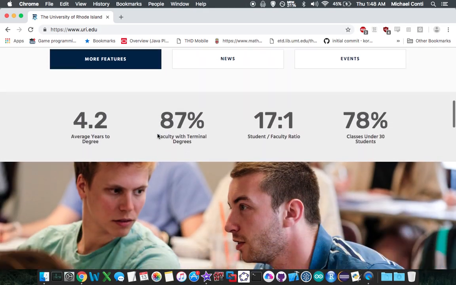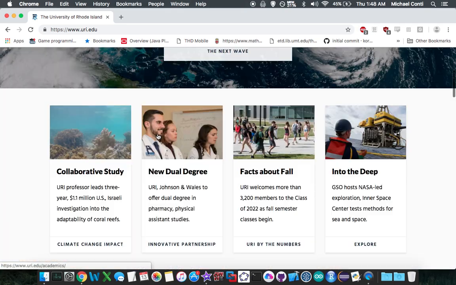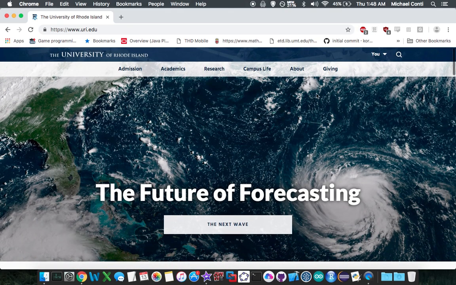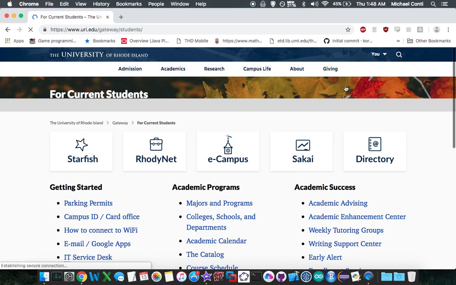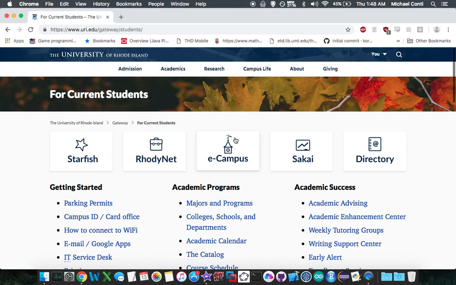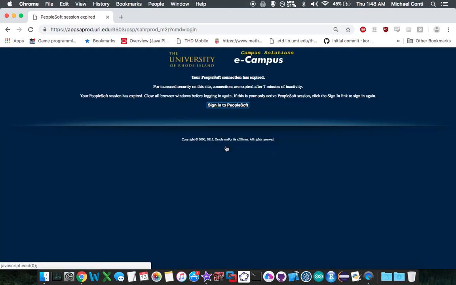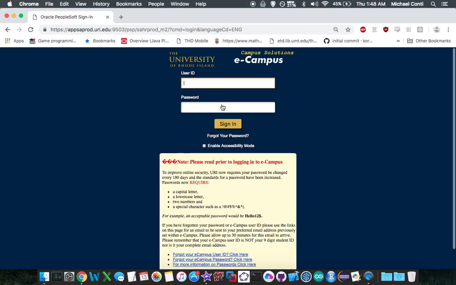There's some information for new incoming students or anyone who's interested in looking into the university. But what we're interested in is this U tab right here that has a drop-down menu. So we have student, which is what we're interested in today. And we're going to be talking about eCampus and Sakai. So let's start with eCampus because it seems a little bit more intimidating than Sakai in my opinion, but it's an important tool and resource that URI has that you should become familiar with.